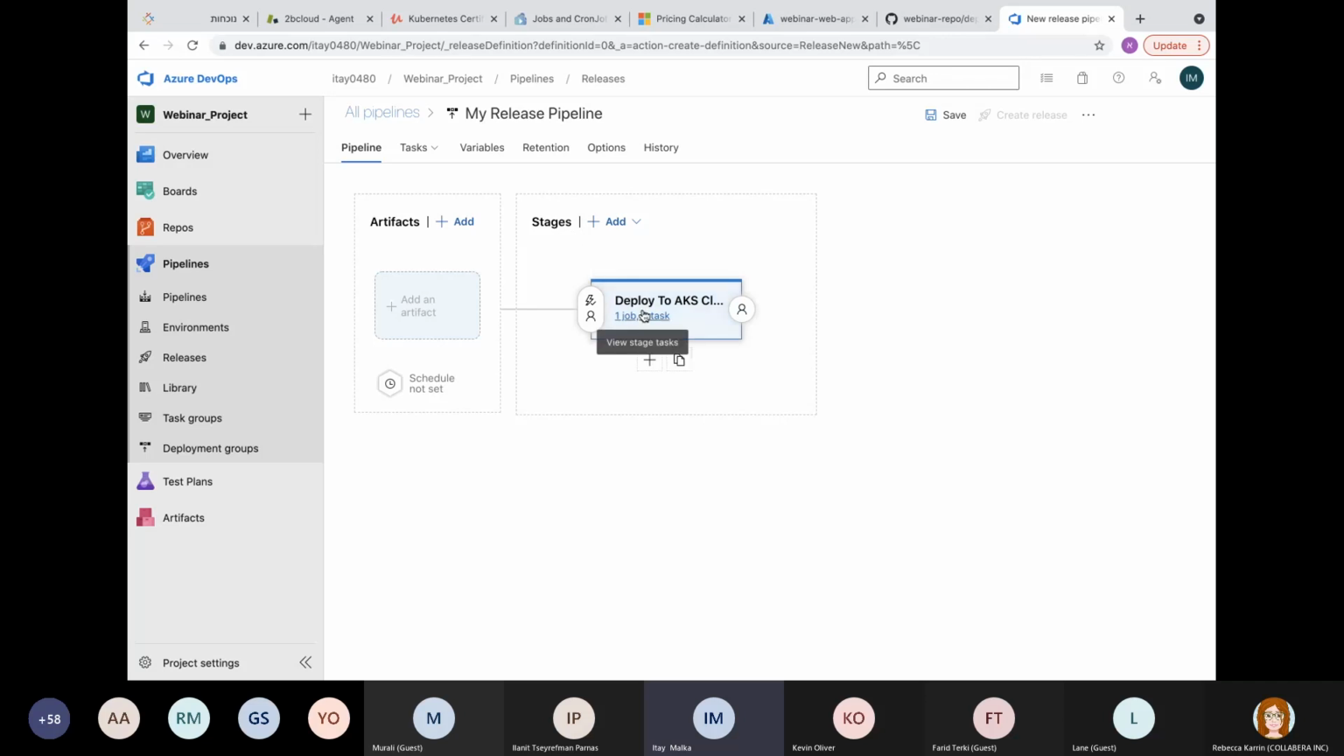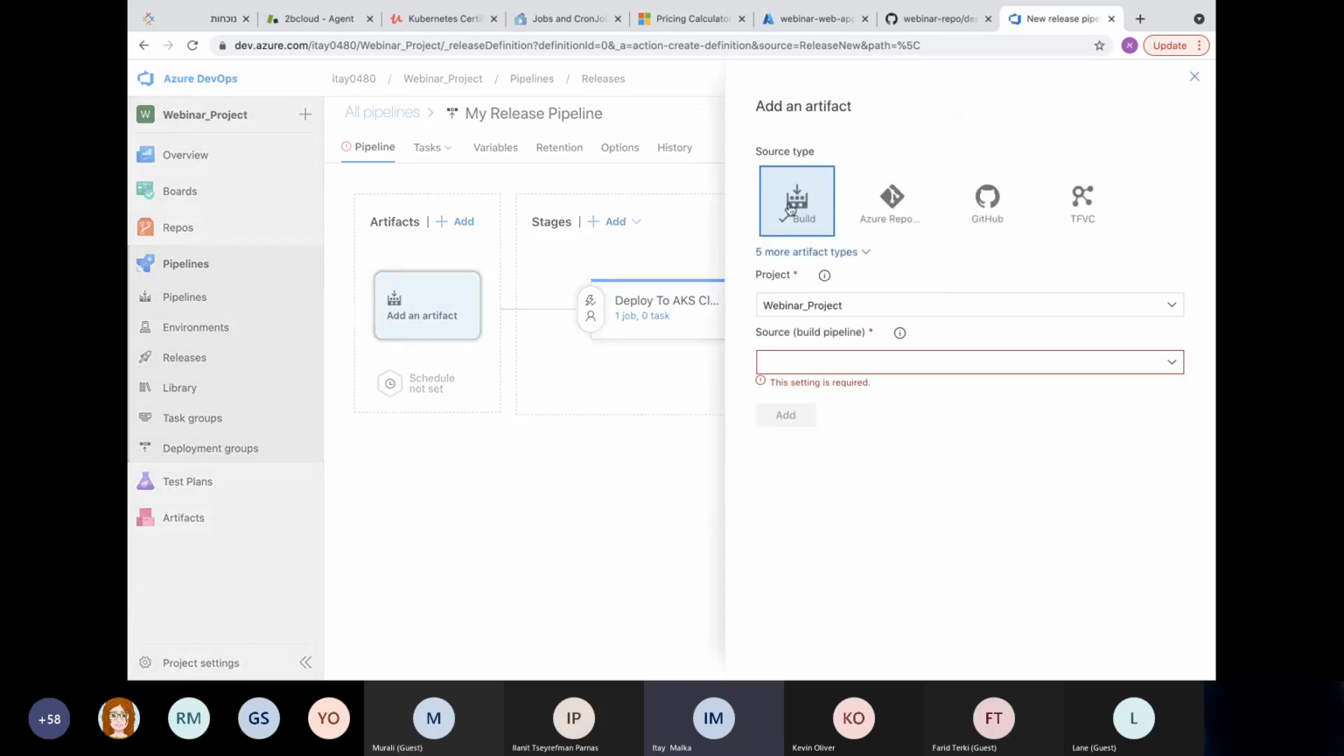I can create multiple stages and I can define multiple variables here. All I want to do now is start with the artifact. I want to show you how to configure and pull the artifact that I also pushed and published in the CI pipeline. By clicking on add an artifact, I will choose the build source type because I want to take it from any build pipeline.